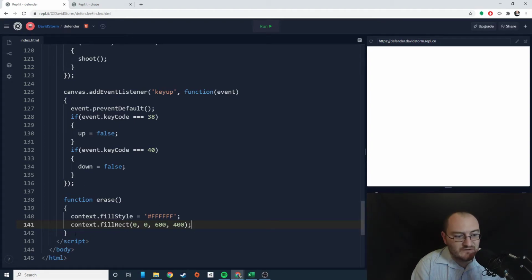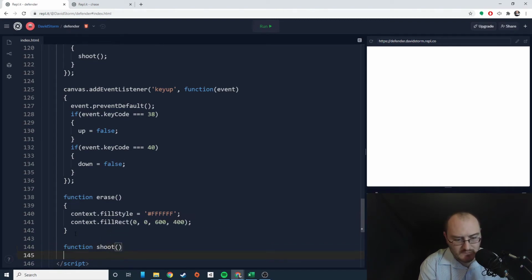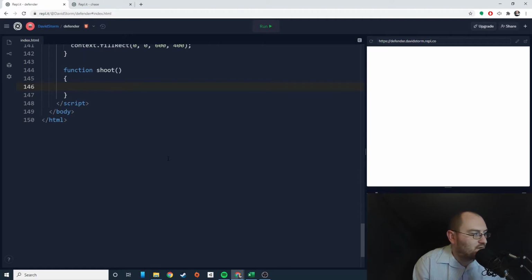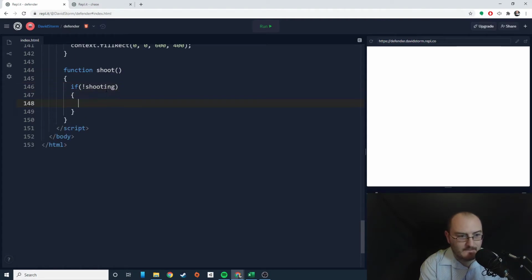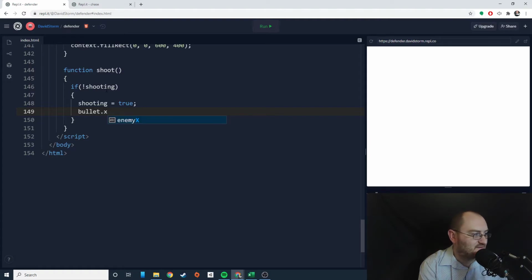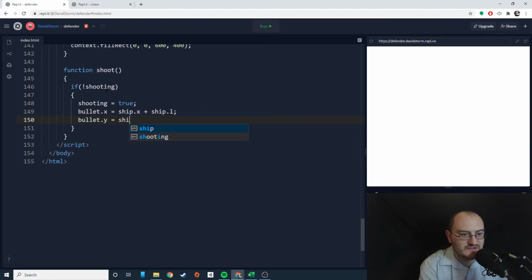Now we need to shoot. We need a shoot function. Scroll down a bit here. Okay, in our shoot function, we want to make sure that we can't shoot if we're already shooting. So the first thing we want to do is check if not shooting, then shooting equals true. Bullet.x equals ship.x plus ship.l. Bullet.y equals ship.y plus ship.l divided by 2. That is our shoot function.